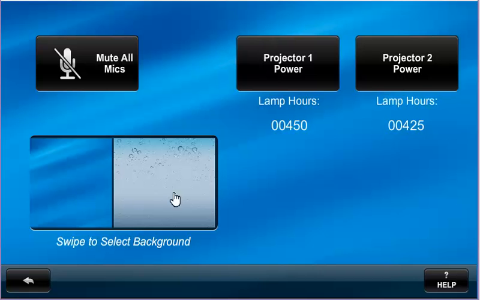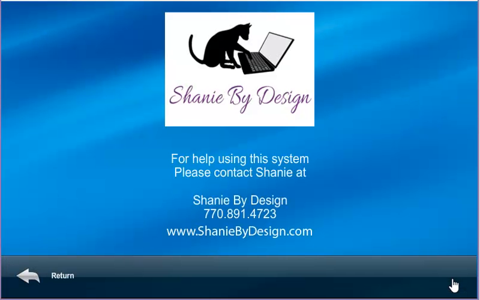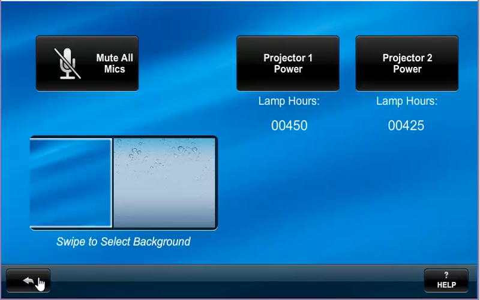In the lower right corner on this page is a Help button. This will provide you with the contact information for your dealer, should you have any problems with the system, or wish to upgrade, of course. Press Return to flip back to the previous page, and once again to flip back to the main page.